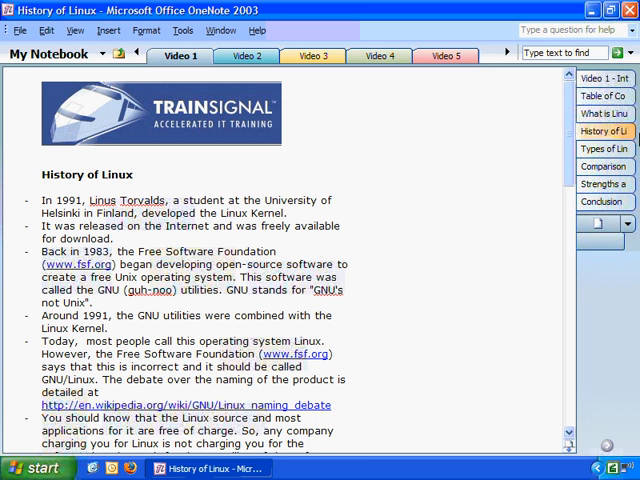Back in 1991, a guy named Linus Torvalds was a student at the University of Helsinki in Finland. He developed the Linux kernel. Now, the Linux kernel isn't what you think of when you think of Linux today. And as you'll see in this series of videos, Linux is a graphical operating system. It also has a very strong and robust command line, and there's a lot of different applications and utilities.